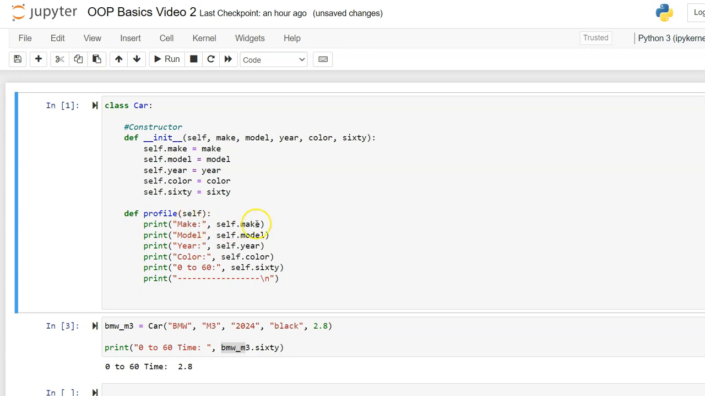And it's going to tell us the make, the model, the year, the color, what the 0 to 60 time is. And then I've got a dashed line here with a line return so that you can have separation between, if you recall, a couple of these objects in a row. Okay, so let's take a look down here.